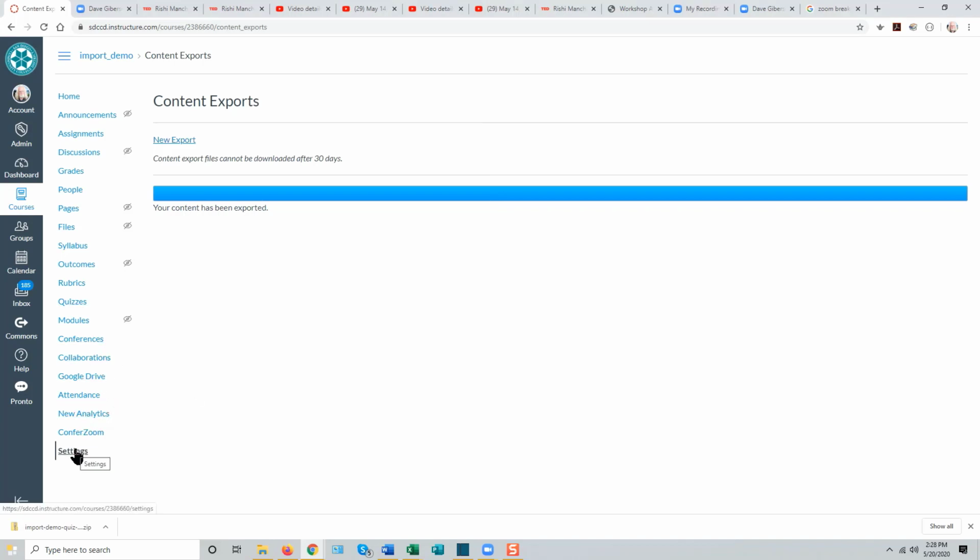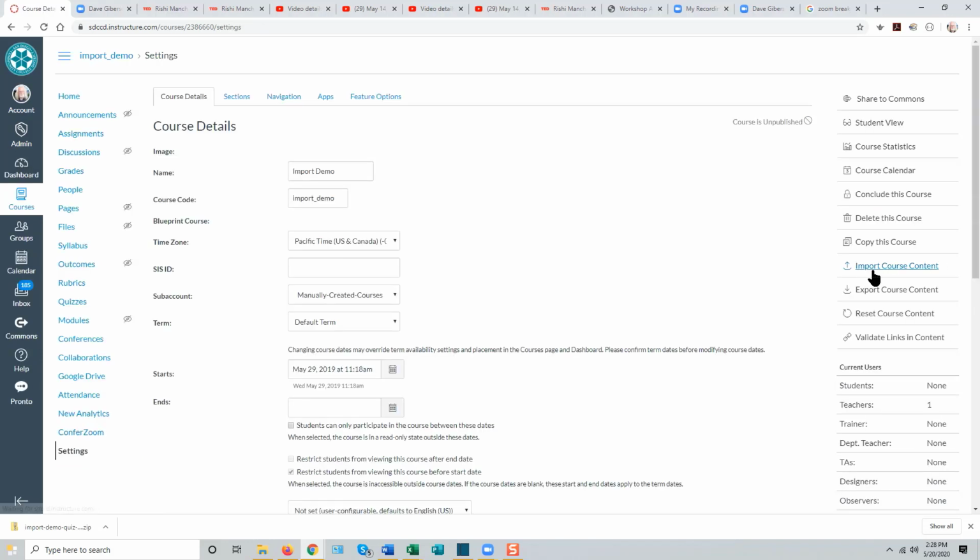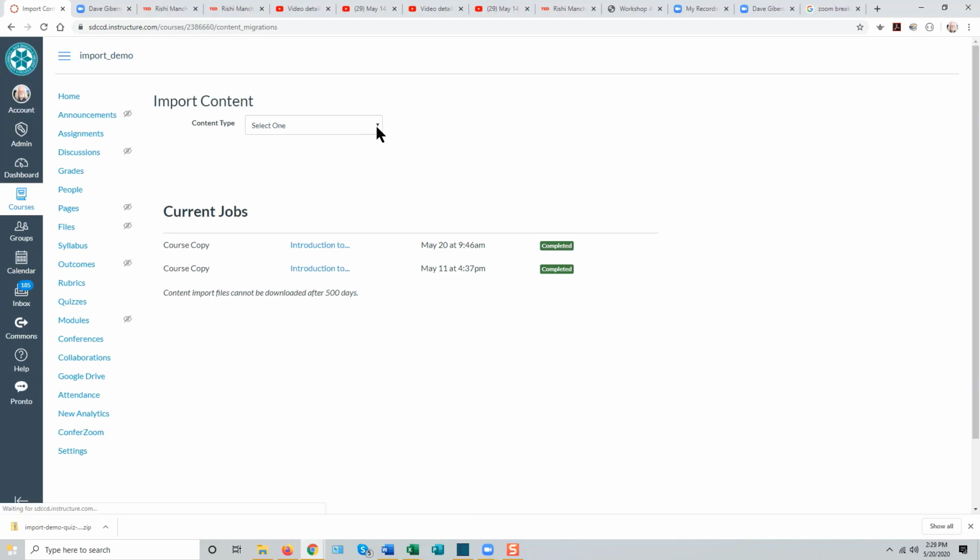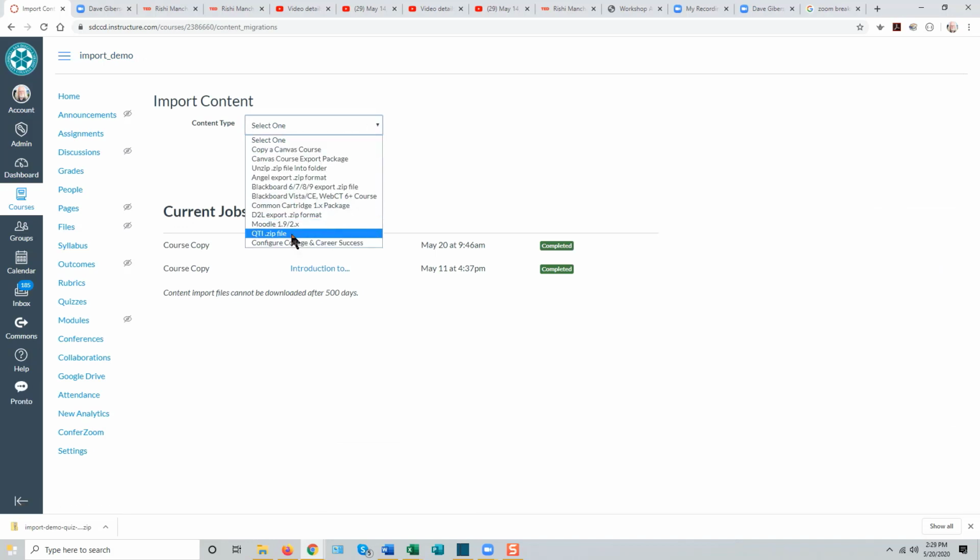Now go back to your settings link in your course menu and select Import Course Content. We're going to import this file right back into the same course. Your content type will be qti.zip file, which is the quiz export format for Canvas.